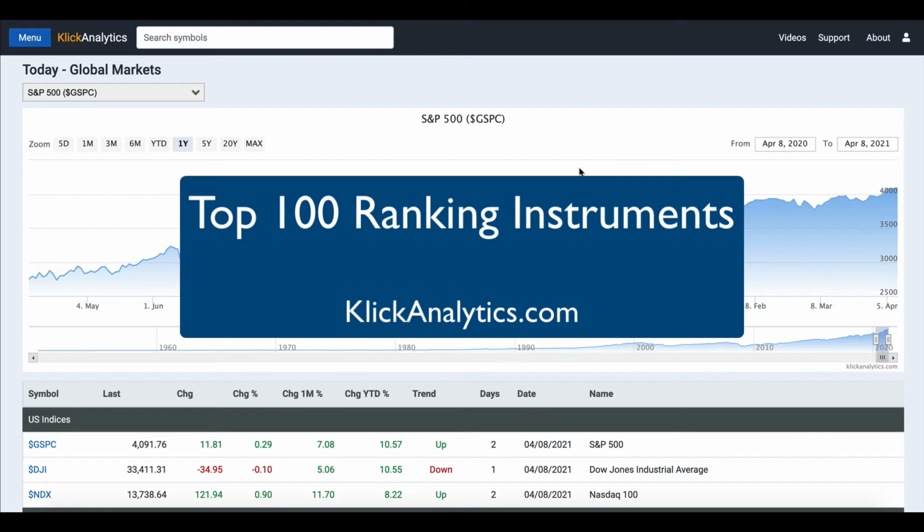Hi everyone. It is crucial to understand ranking based on price movement, trends, and more. So, in order to view such ranking, we have added some new enhancements to our top 100 ranking app. Let's access the app over here.